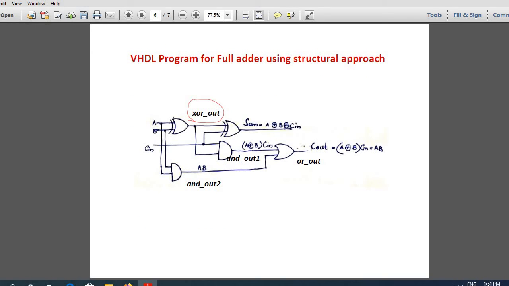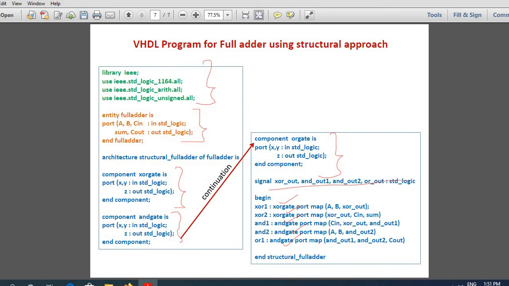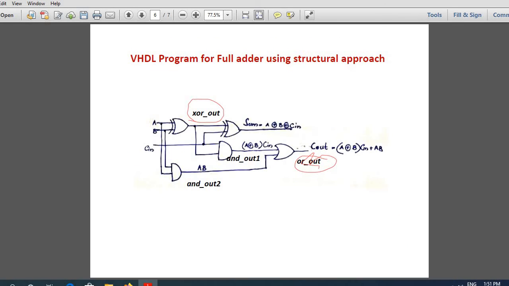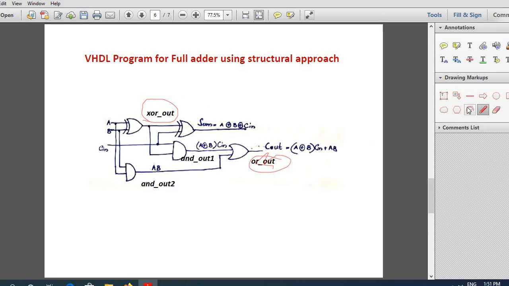For example, here the output of XOR is to be connected to the next XOR. You're calling it by the signal name XOR out. Here it is AND out, here it is AND out 1, here it is AND out 2. So there's no need for OR out, I think, because it's already carry. Yeah, it is already carry. So there's no need for this one.